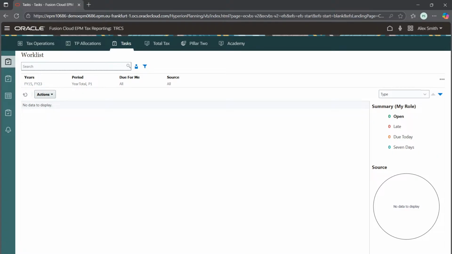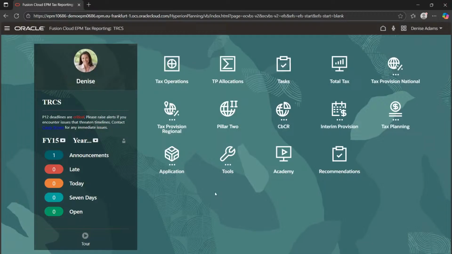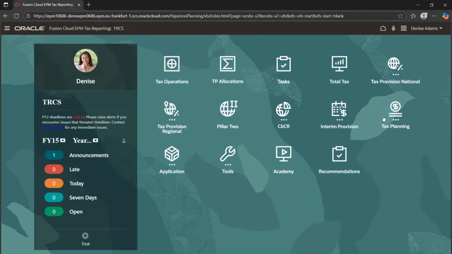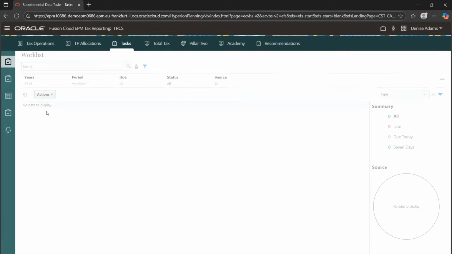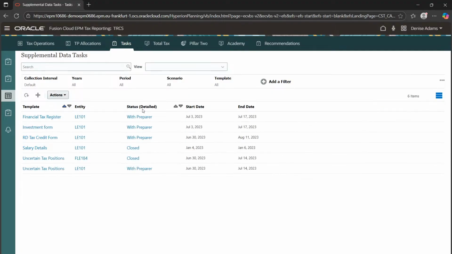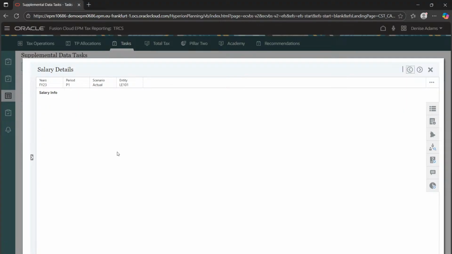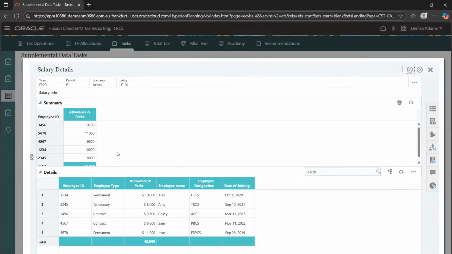Alright, so now I will close it from here, and under here I'm going to refresh it once. In the supplemental data, I'm going to go to my tasks. Under the supplemental data task, you can see the status has been closed. I'm just going to click on it. See, here are the templates that I have created. Under this, all the data has been input by Amy Marlin, and it has been approved by Alex Smith. Right, so here is how supplemental data actually works.